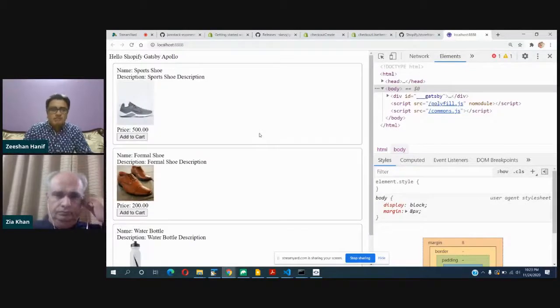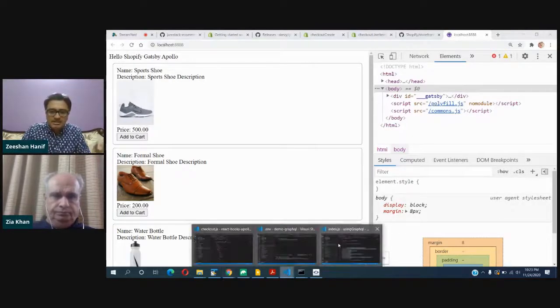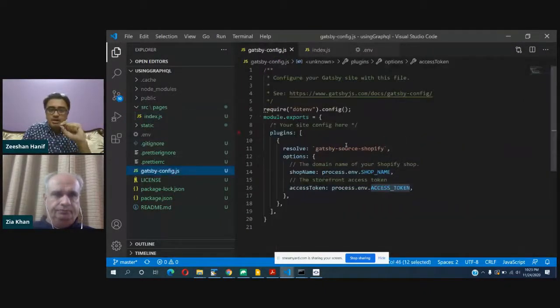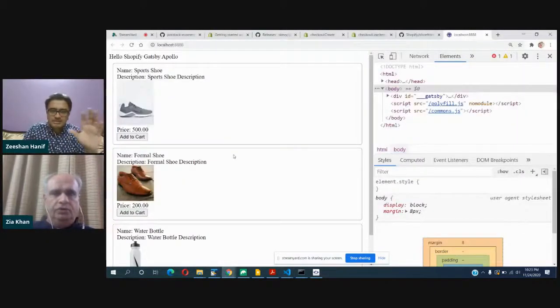Okay, so what you need to do as a first step, you will create your shop, then you will add products into it. Then what we have seen in our first class, we have accessed the GraphQL Shopify's products using the Gatsby source Shopify plugin, provided the shop name and access token, which we have already seen in our previous two classes, and then access all the products.